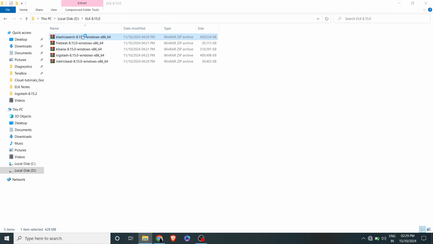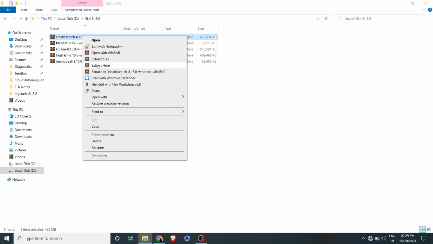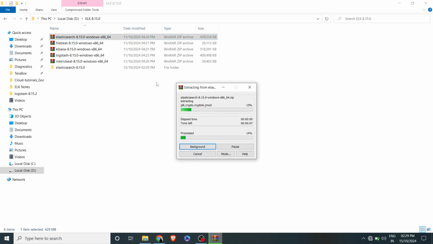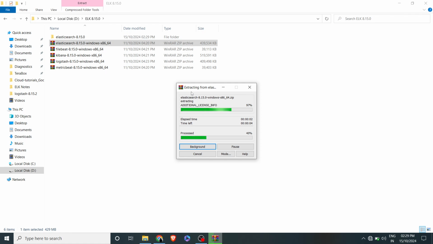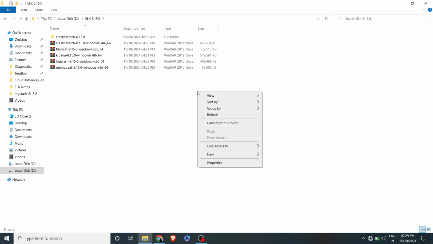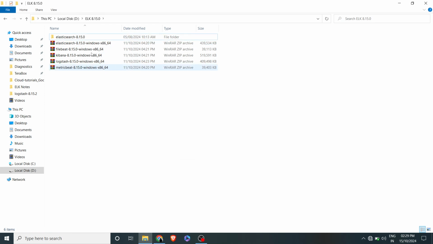For extracting, I will just right click over here. I have an option called extract here. I will click on that. Right now I am using WinZip for extraction. You can use 7-zip also for extracting this zip file. Okay, as you can see, we have successfully extracted this file.